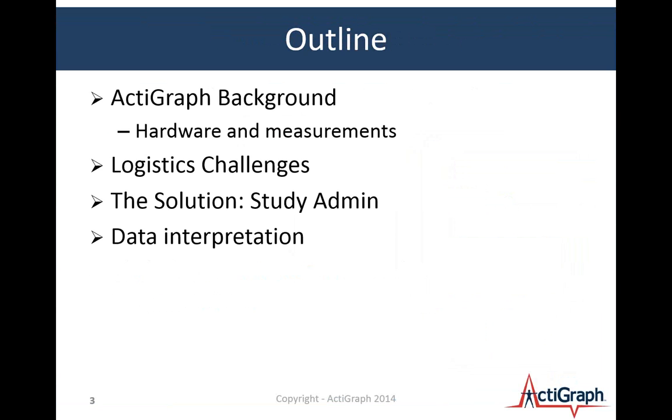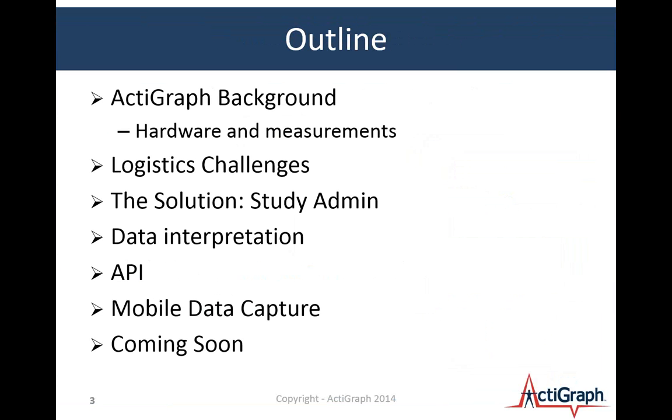Then we'll talk a little bit about data interpretation. That's a real trendy conversation that I've been personally having lately. And we'll talk about how data is interpreted. We'll talk a little bit about our API, the programming interface to our study admin, and why that might be beneficial to this audience. Then we'll get into mobile data capture and how that can benefit you, and then talk about what's coming soon with ActiGraph. We've been very busy and are looking forward to a couple of new products and a few updates, and so we'll talk briefly about that as well.